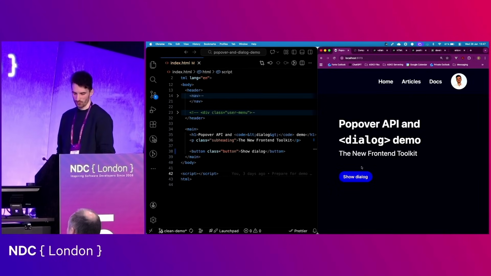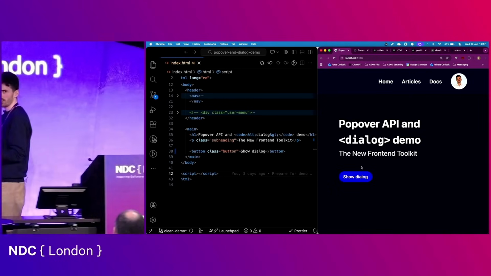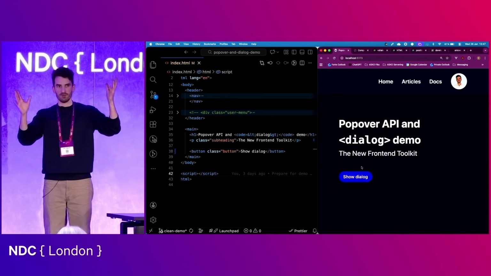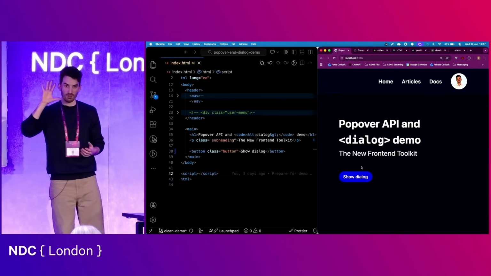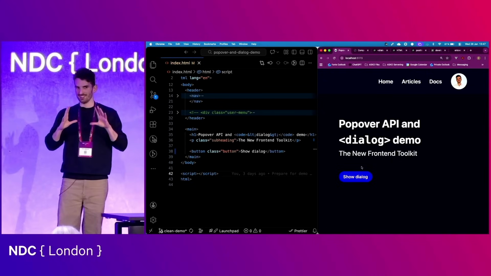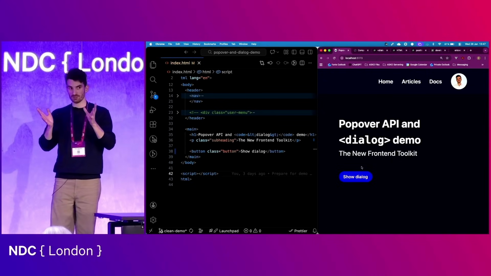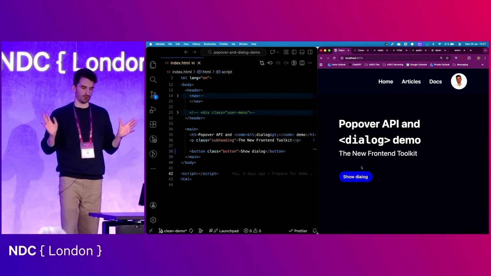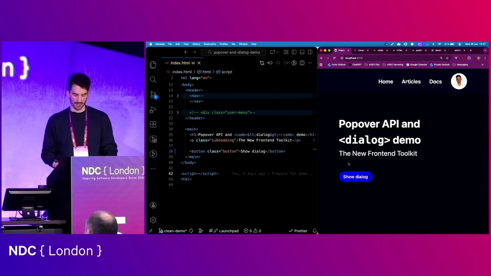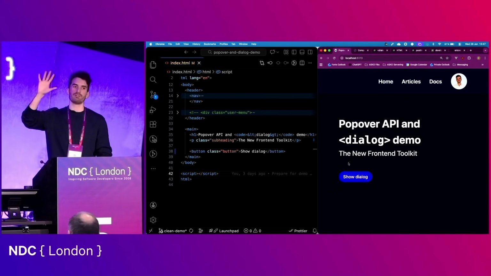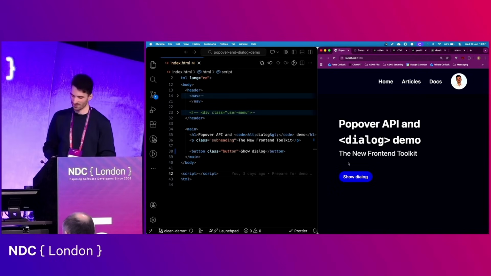When we press this button, we want to show a dialog. What's a dialog? It's an element that appears modally, meaning all the user focus gets trapped in the modal element, and you cannot interact with anything in the background. That's the essence of it. And it also should be appearing on top of everything else on the page.